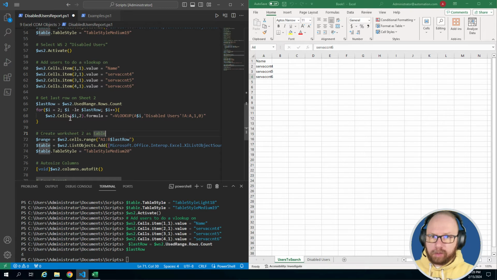And then if you don't know VLOOKUP, we can do a deep dive on that. But basically, we're passing that formula in. So part of the cells, if you notice here, we're doing the .Formula. So we're specifying we want to use a formula. And then we're passing the string in, which is =VLOOKUP. We're saying column A, $I.